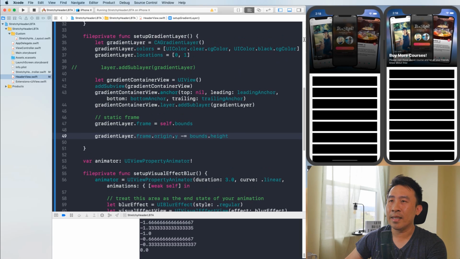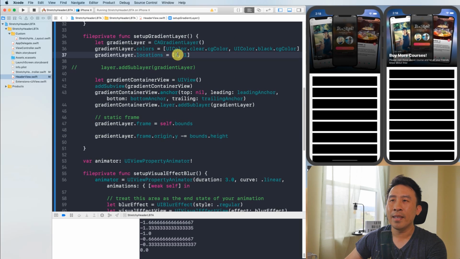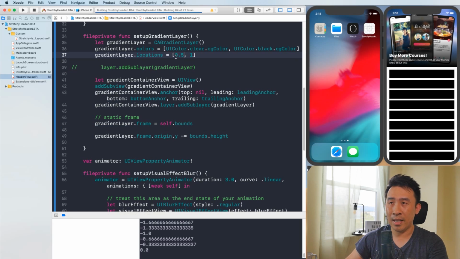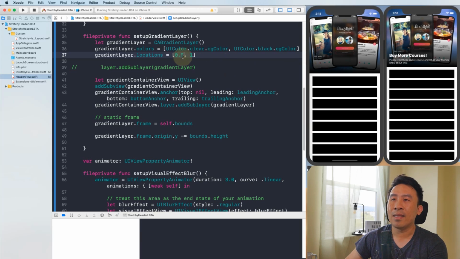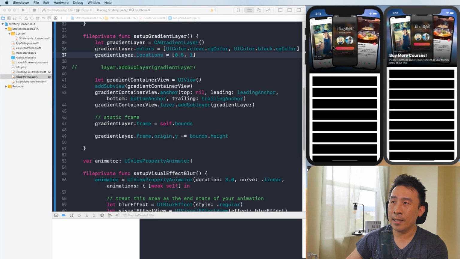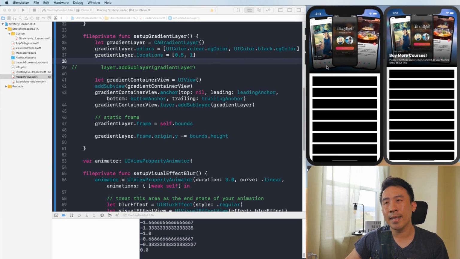If you want to take the gradient down a little bit, so you see it's really far down here, right? You can just use the value of 0.5 or 0.7. Whatever you want, you do have to play with these values until you're happy with the effect that you get. And so 0.5 kind of starts off with a clear color somewhere in the middle here. And then the one is obviously at the very bottom of your header view. Okay, so that's basically how you specify your gradient if you want to have this effect.